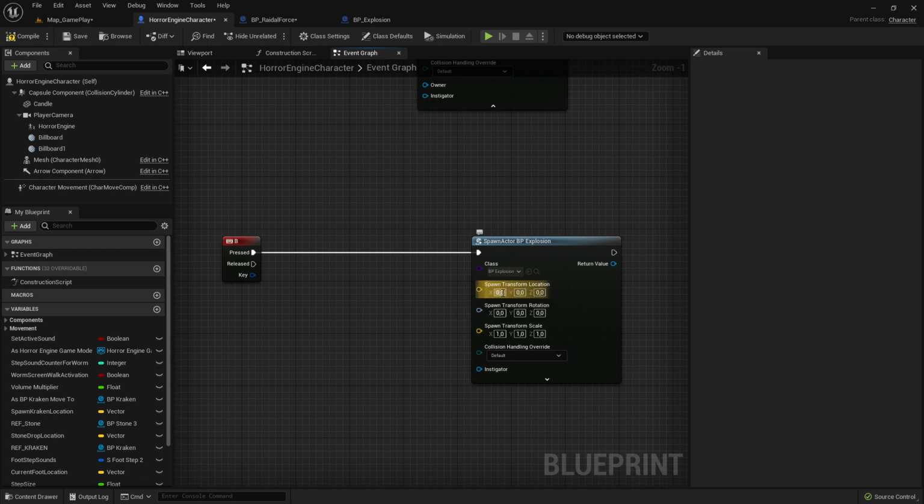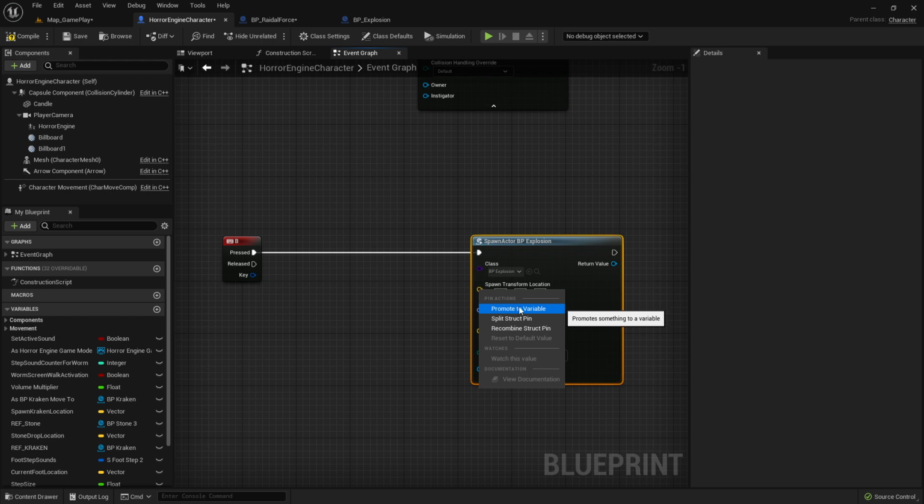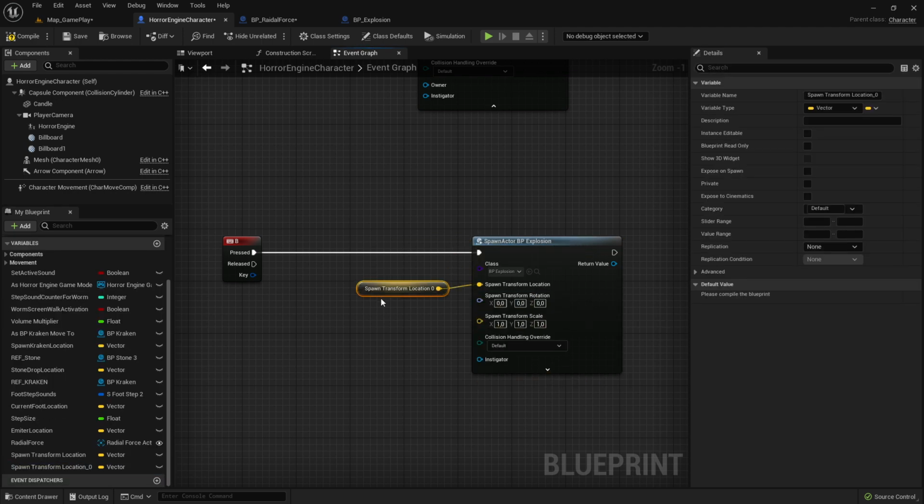You can just write it in here, but I may promote this one to a variable. That's why again I right click on this circle, and I use Promote to Variable, and the location is now here as a separate location. Compile, save. You don't have to do this, but I will show you why I do this in a moment. And after this, I have to specify the location.